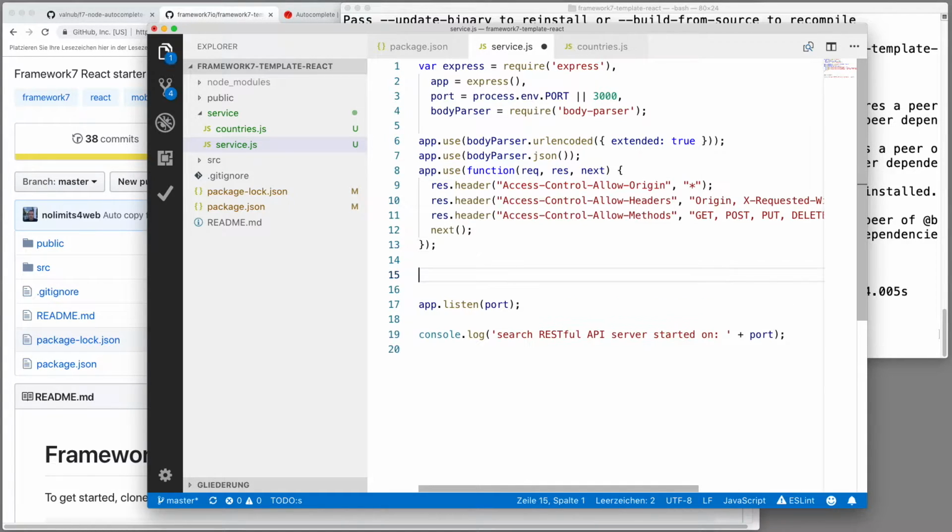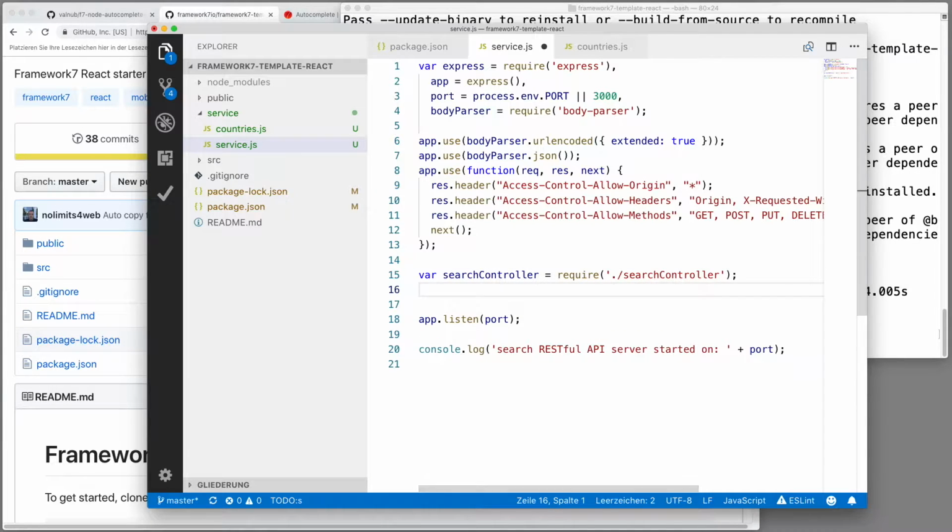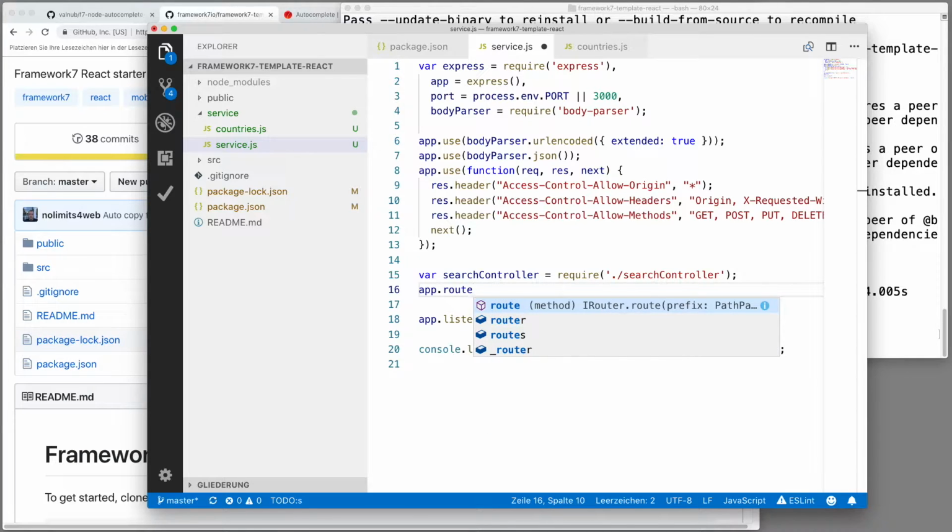So how we do that is we're gonna define a new search controller, and we're gonna require it from a file which is called search controller, which we haven't created yet, but we will do in a second.